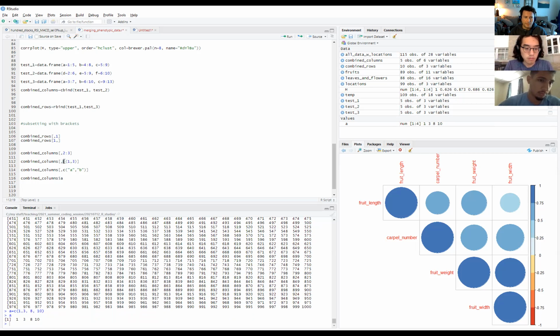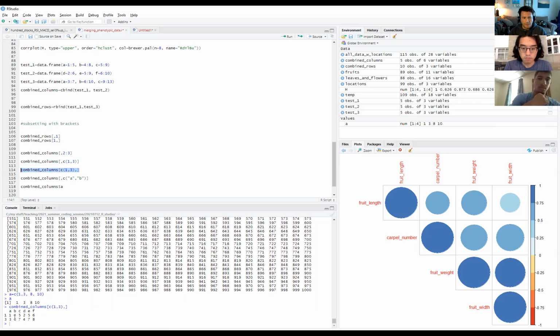And here we used it to just select columns 1 and 3. You can also use it for rows. Let's say I want to just see row 1 and 3 and all the columns. I can do it like that too. And now it's showing all of the columns, but only row 1 and row 3. Okay.